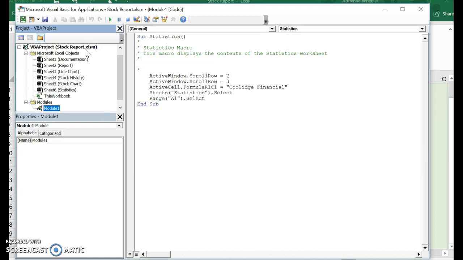Now, macros are organized into modules. We put related macros in a module. For instance, we could have a printing tasks module for everything that regards printing. Objects have properties that define their characteristics. So now we're going to change 2 properties. First, we're going to change the name of our project and add a description. So let's go about doing that.